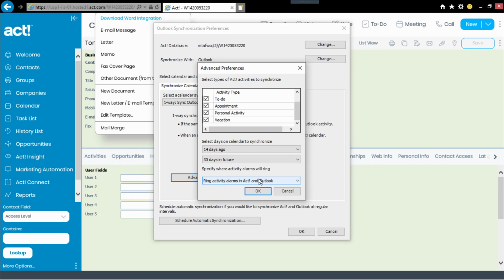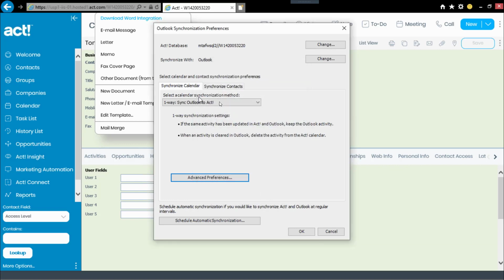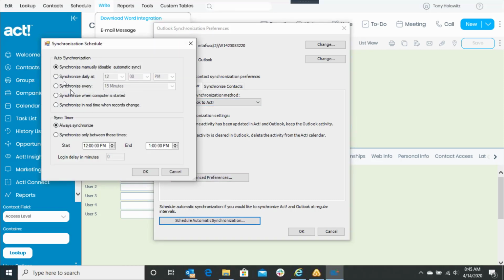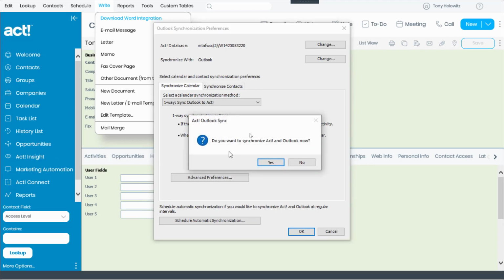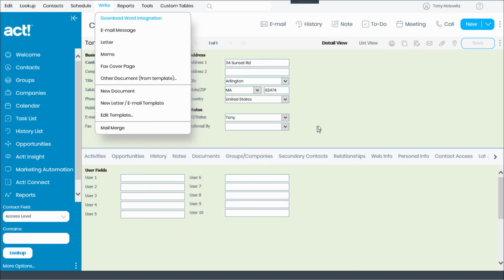Where do I want to ring the activity alarms? I'm going to say, in this case, I'll do both of them. And I'm going to click OK. So again, I'm only syncing the Outlook calendar into Act. Schedule automatic synchronization. How often do we want to synchronize? For right now, I'm just going to leave it at manual, so I have to do it by myself. And I'm going to click OK. I'm going to click OK again. It's asking me if I want to synchronize now. I'm going to click Yes, so you can see the process run through.